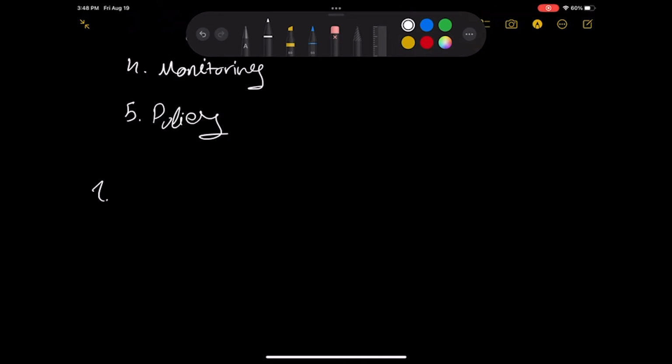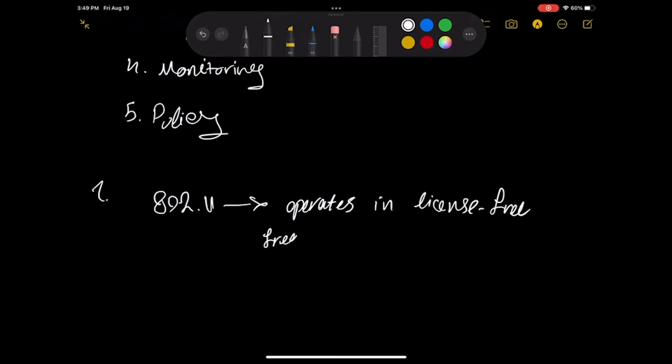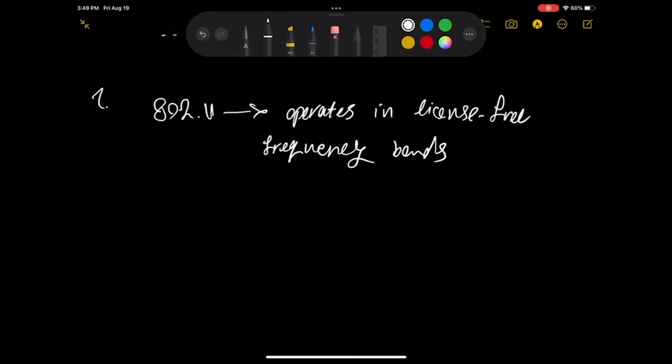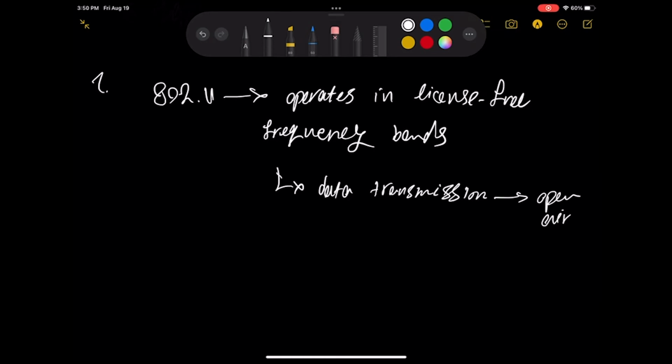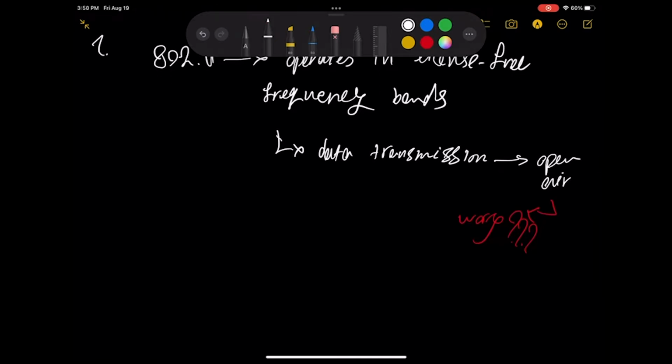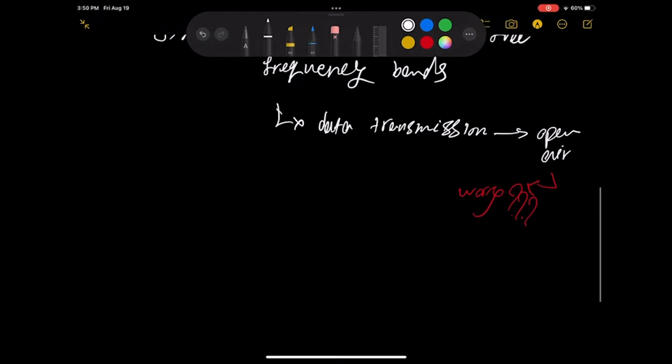In general, we know that 802.11, I mean Wi-Fi, wireless, operates in a license-free frequency band. So we send our data openly in the air. So what will happen here? Security matters. We do need our data privacy and our integrity. So are we going to worry about that? Yes, for sure we should be. It's not very wise to send your data without any encryption.